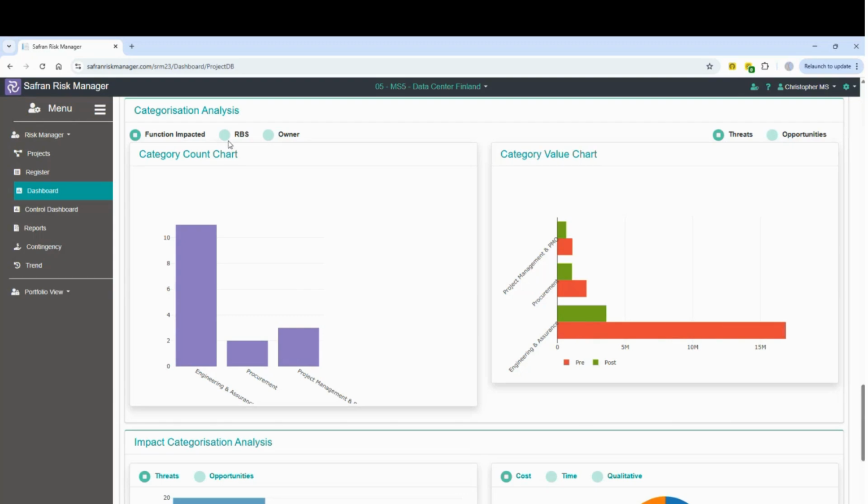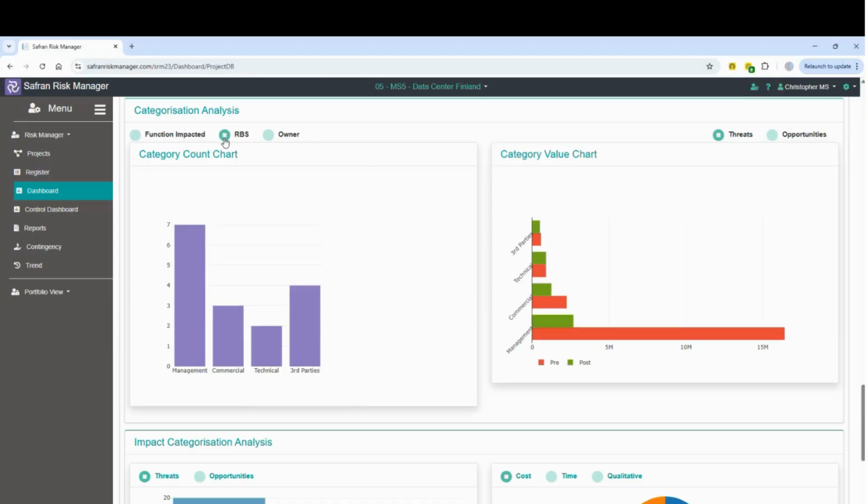As I said, we also have a risk breakdown structure. Now, risk breakdown structures in Safran Risk Manager are universal, and that means we can look across portfolios of projects with the same risk breakdown structure and start determining the patterns which are across our organisation. So it may well be that we're seeing significant amounts of management risk being recorded.